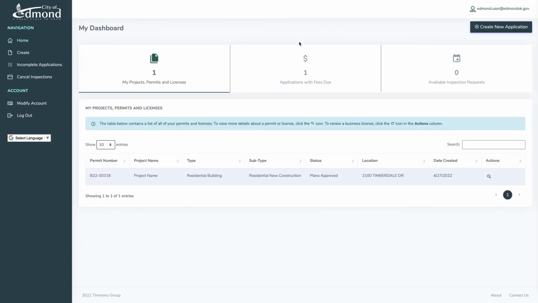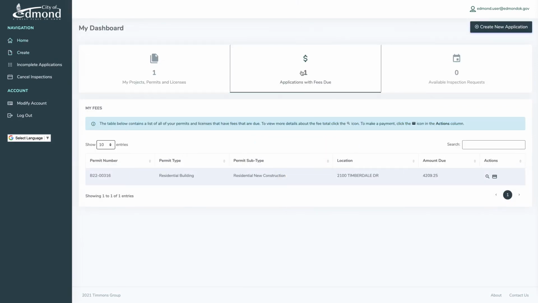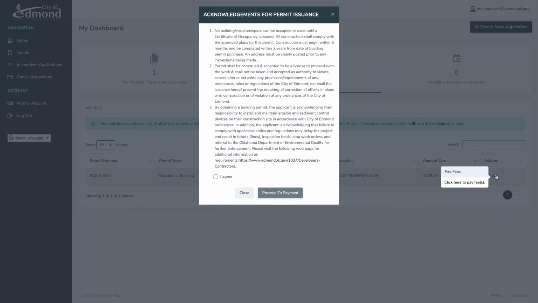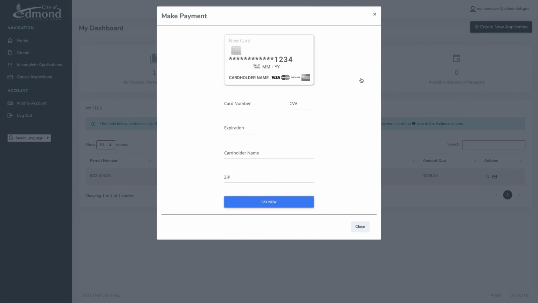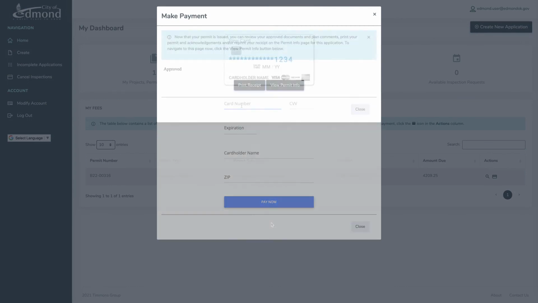Once an application is submitted and approved on the portal, payment is needed. Navigate to the Applications and Fees Due. The application needing payment will show a credit card icon under Actions. When you click the icon, a pop-up will appear to allow you to pay the dues with your preferred payment method.